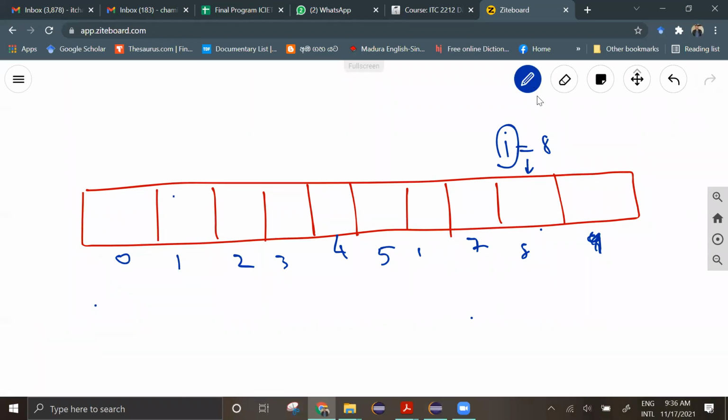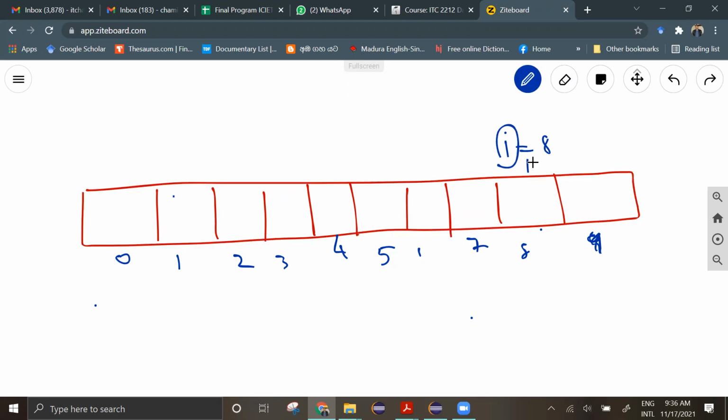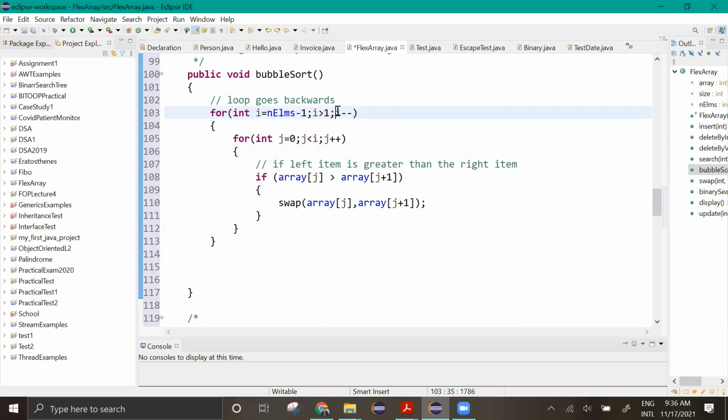Then it leaves the inner loop and goes back to the outer loop. So in the outer loop, i is decremented by 1. So then i becomes this one. It is now 7. I is here now. Then it goes back after i is decremented.